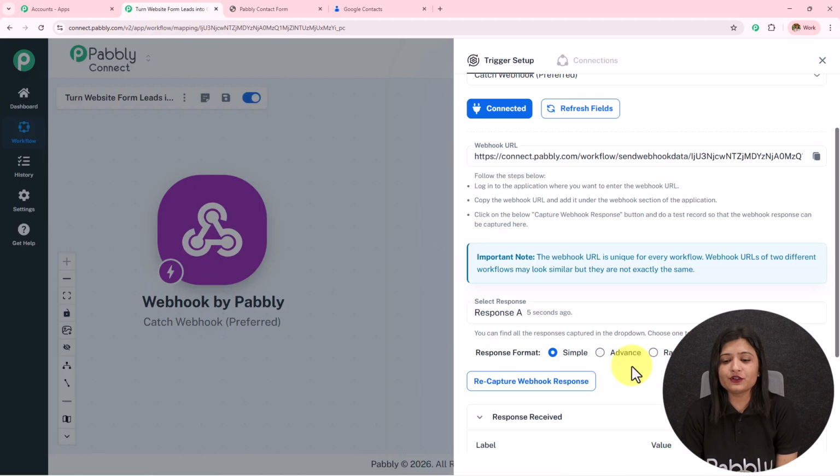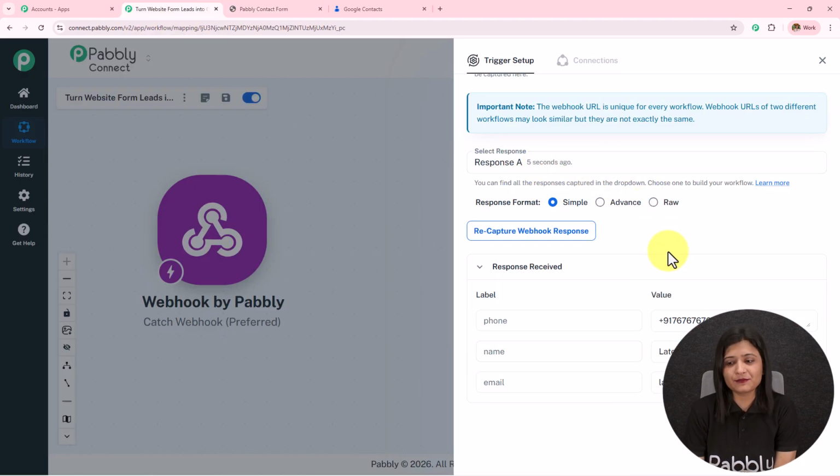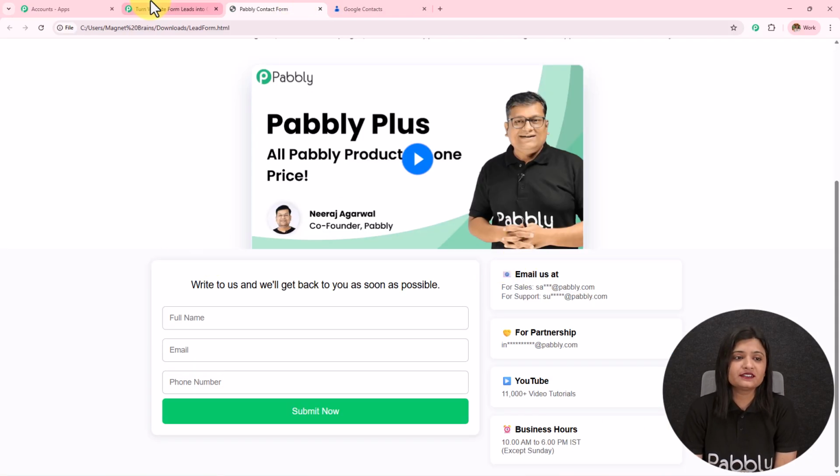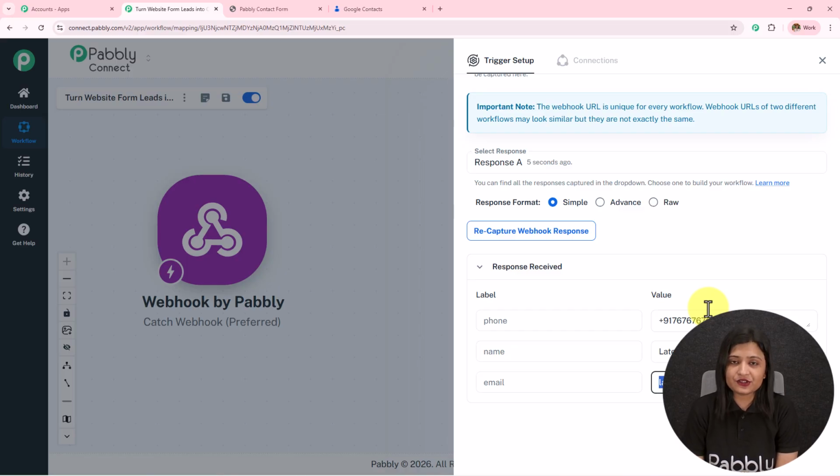Let me open my workflow, and 5 seconds ago I have captured the response. So the phone number is this, the name is latest lead, and the email address is latestlead@pabblytudes.com. Here as soon as I've done this form submission, I have received that response in this workflow, and this shows the connection setup which we have created is working fine, and now whenever there will be a new lead, I will start capturing that response here in this workflow.